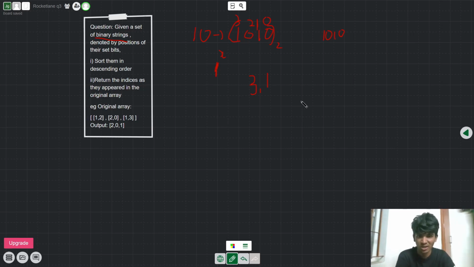Sort them in descending order, so descending order of the value basically. And then return the indices as they appear in the original array. So what do you mean by that? Let's take one example and see.